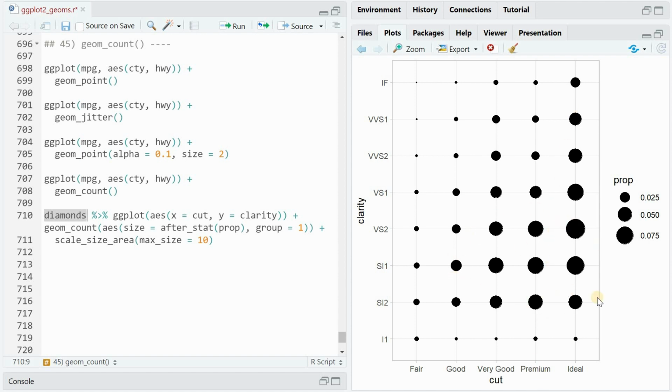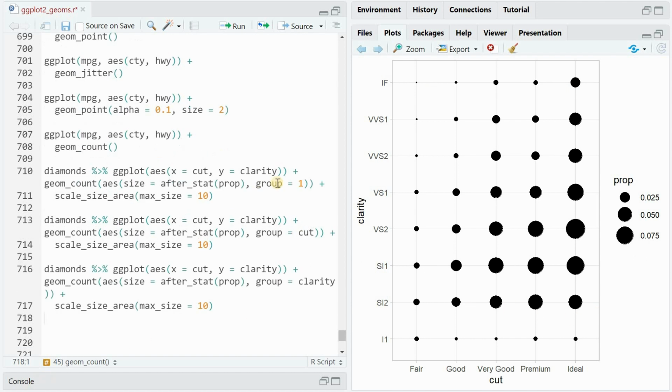So you have often premium and ideal cuts, and the clarity is mostly VS1 and VS2 with some SI1, and sometimes you need to know that when you create models to see how big is your coverage in some of these more rare combinations of variables and whether they should be included in your analysis. Now, just to mention, there's something interesting with the grouping variable.